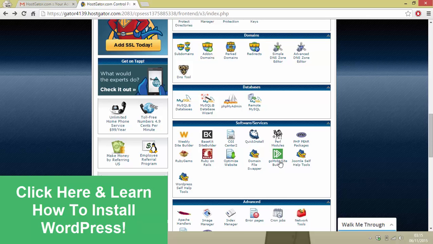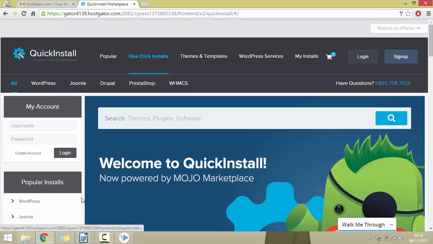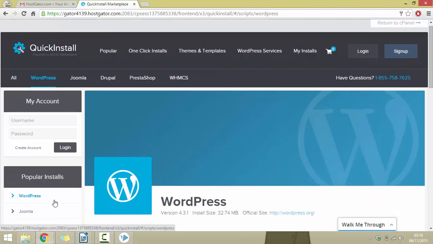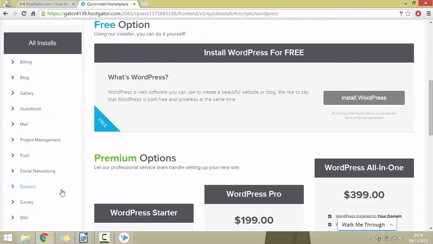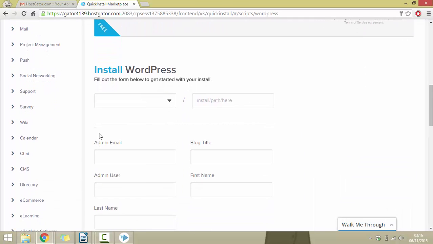So you just want to start in your control panel, and we scroll down to find software/services, and then click quick install. Then on the left hand side, just click WordPress. And on the right hand side, click install WordPress. Then you're just going to choose your domain name from this drop down. And then on the right hand side, you're going to type something into this box.